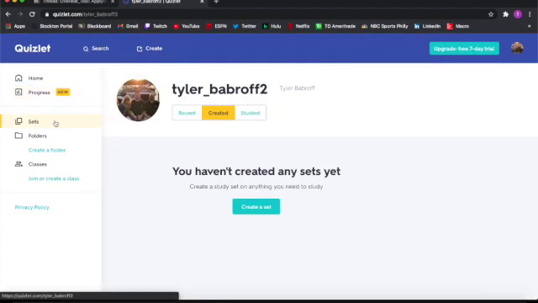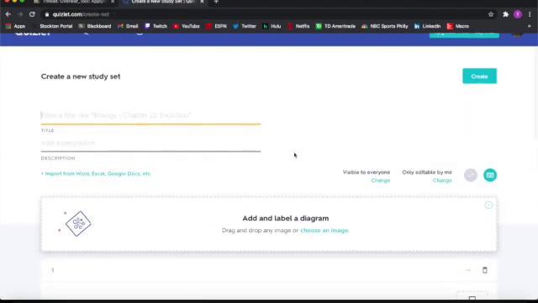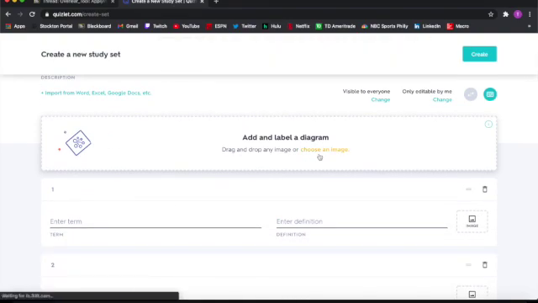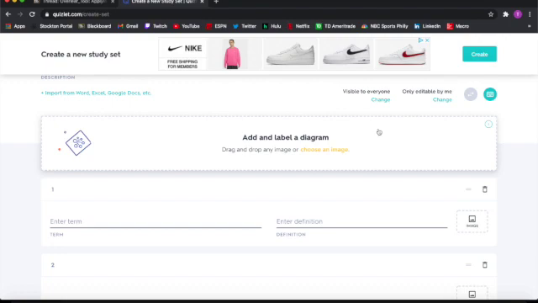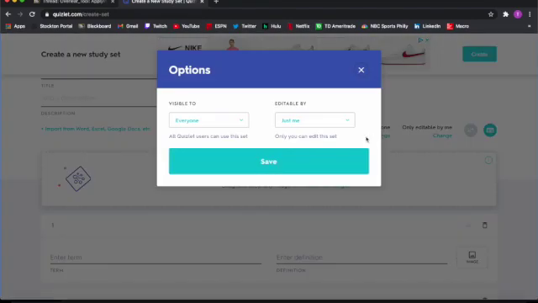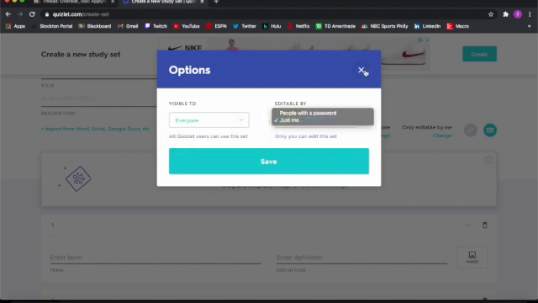Moving on to sets. So here in sets, you can create a set, which is basically creating your new flashcards. If you create a new set, you can add a label or diagram, drag and drop an image. You can import a set from Word, Excel, Google Docs, and many more. You can change it from visible to everyone to people with a password or just yourself.